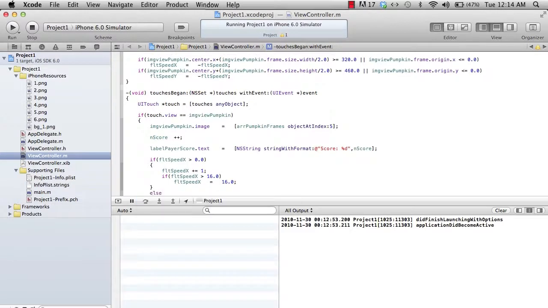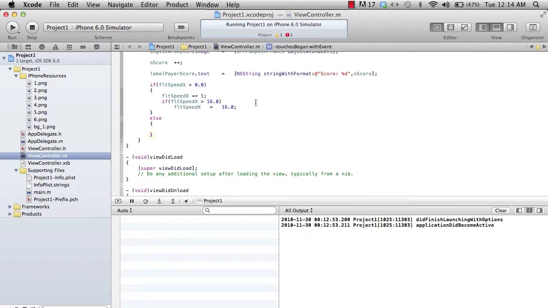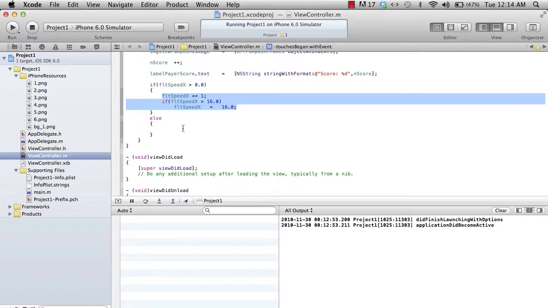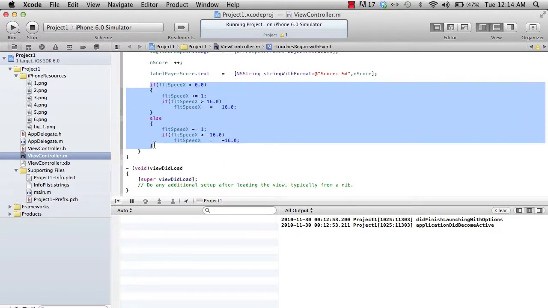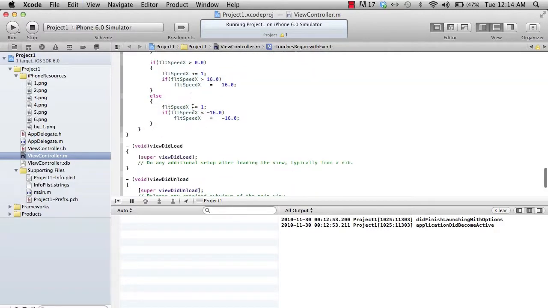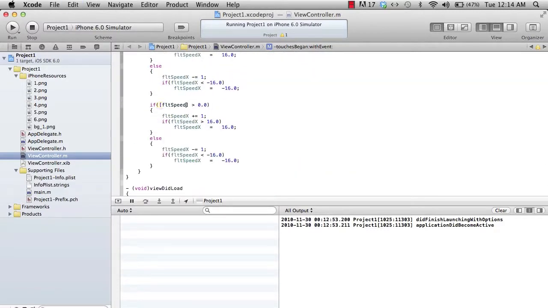Else it's moving in the negative direction, so I say -1, because if it's moving with -5, it should move with -6, not with -5 plus 1. It will get slower, and it should be less than -6. If it's less than -6, I say -16. Similarly, I will check for the y speed, so it's speed y.